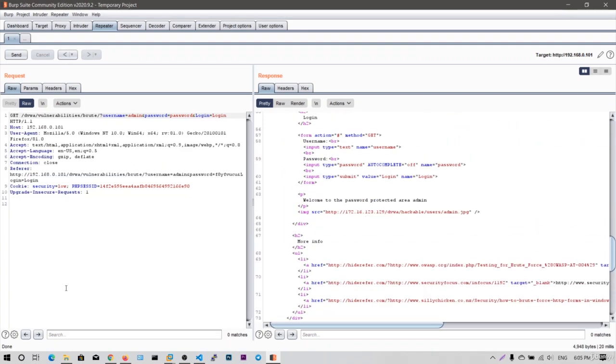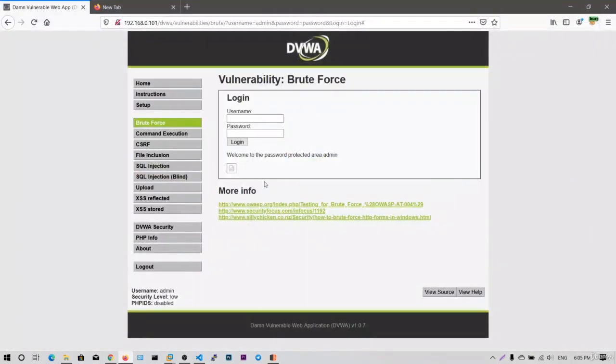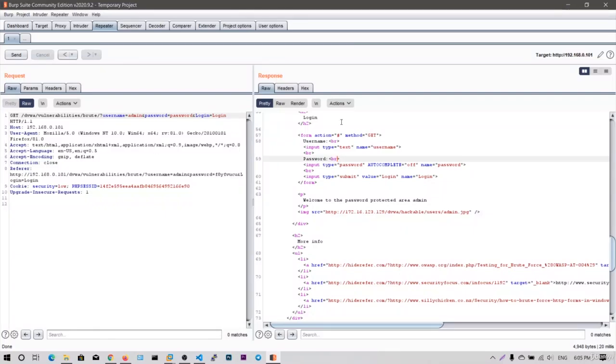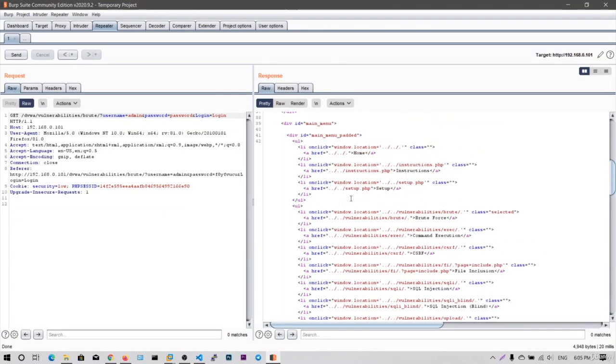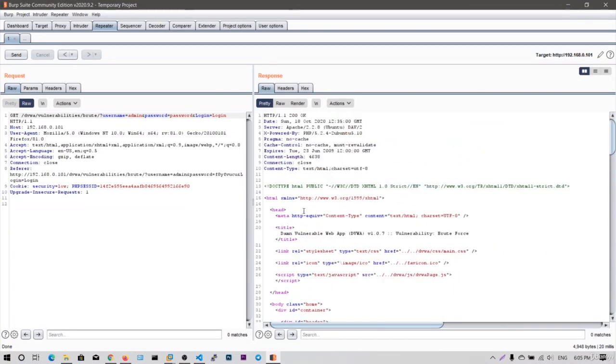So, welcome to the password protected area, admin. So this page you can see is like this only. The browser does not get the actual response. Actually our Burp Suite gets the response. So as you can see here, the response.